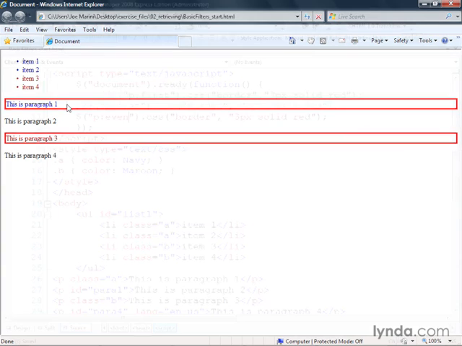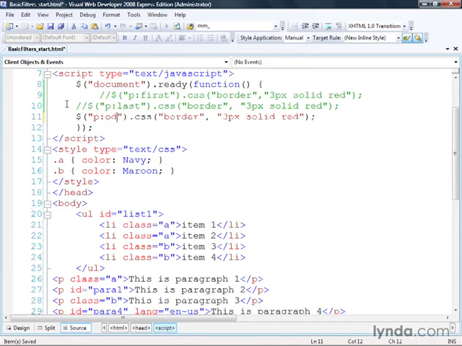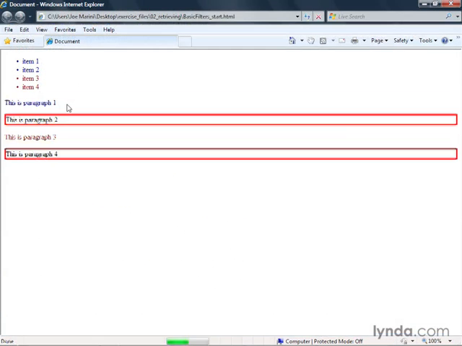Okay, let's go back to the code, and let's just try odd, just to show that it works. Okay, and let's refresh, and now you can see the odd ones are highlighted. Okay, so that works obviously with tags. Let's try it with some classes.